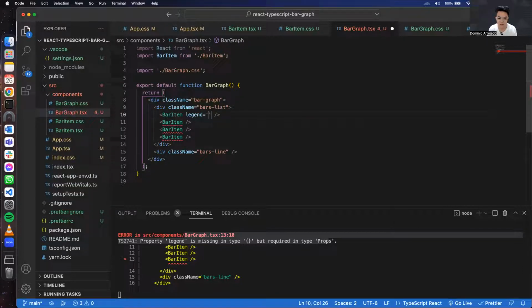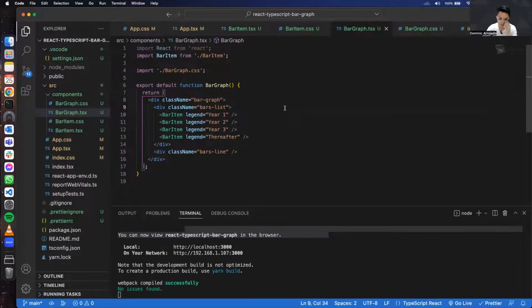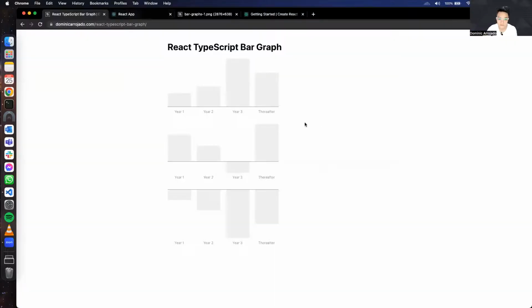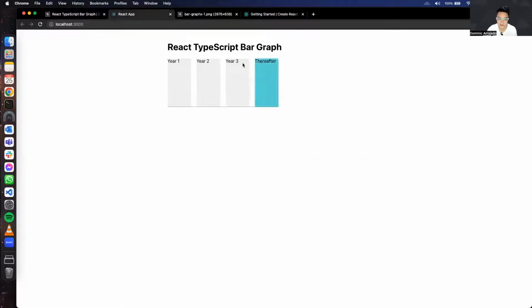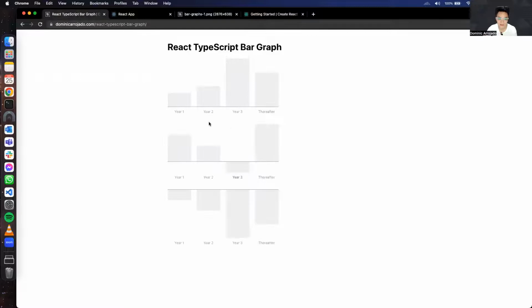So I just need to pass some legends right here. Let's just pass year 1, year 2, year 3, and thereafter. Okay, so now all the errors have been resolved because we are now passing the required props of BarItem. Okay, so let's see what happens. All right, so as you can see, there are all these legends right here, but we just need to style them such that they are at the bottom of our bar graph.